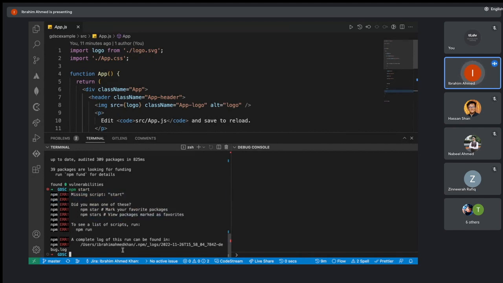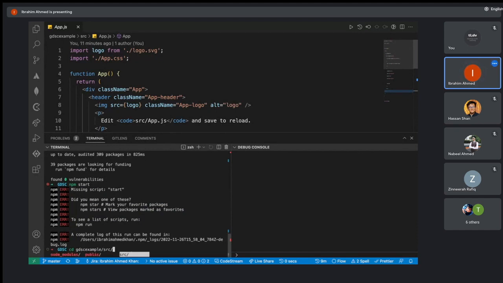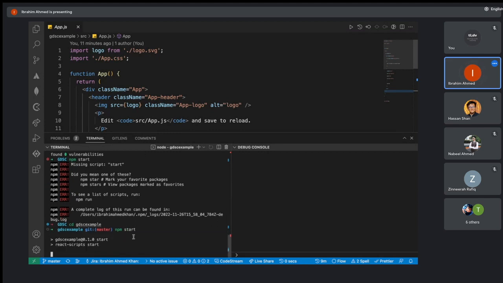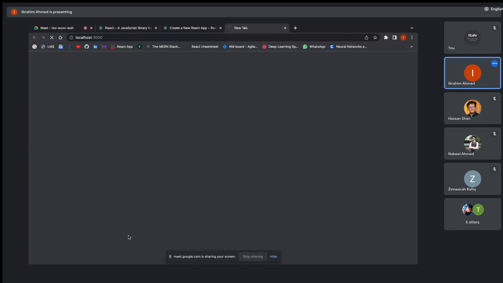But the easiest way is you just press CD, right? Which basically means change the directory. And you want to press tab, and it's going to show you the directory that you can change to. So in this case, you want to go to the GDSC example directory. And now once you're in GDSC example, you can just do npm start, right? And now it won't have a problem. All right.